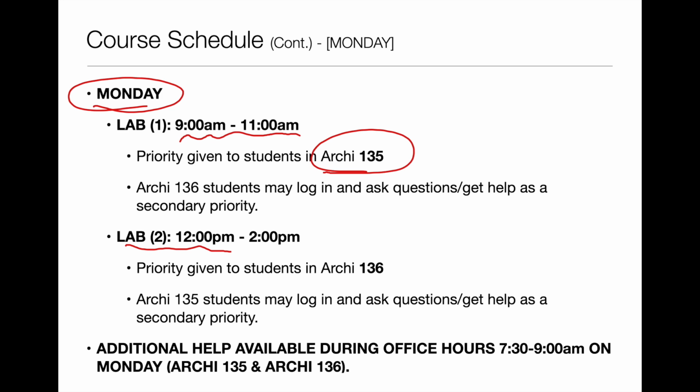Lab 2, right here, is from noon to 2 p.m. And in that lab on Monday, I'm going to give you guys in 136 the priority. So if you have questions during that time, you take priority, but people in 135 can also log in and get questions. I'm doing it this way so that if you have a job or you have other work or you're trying to take care of your kids that are at home or what have you, you have a variety of options to try to connect with me.